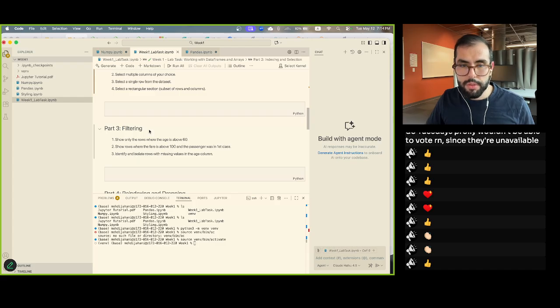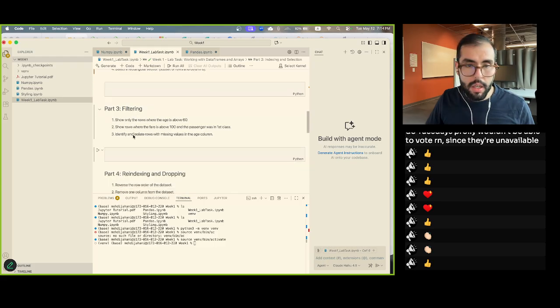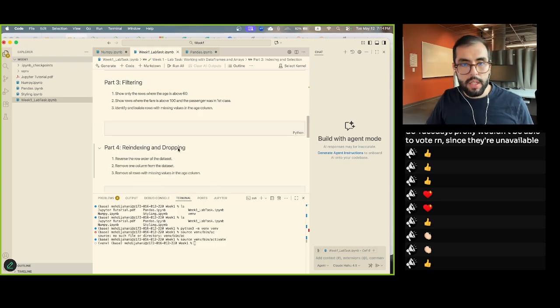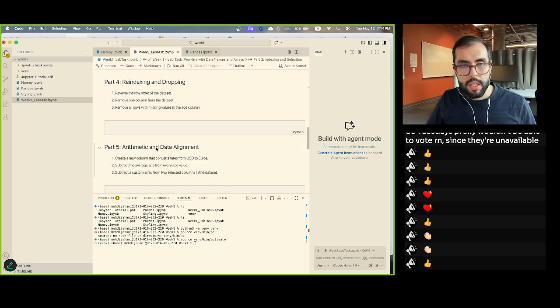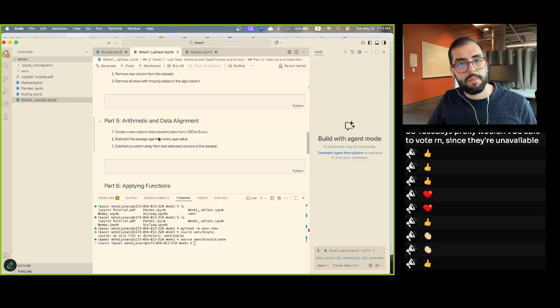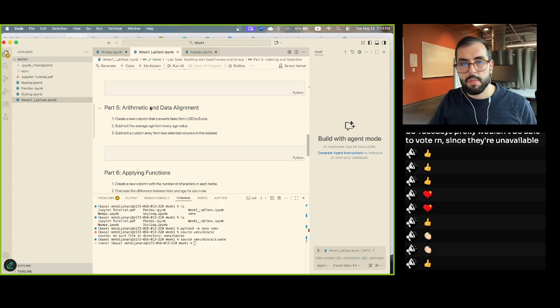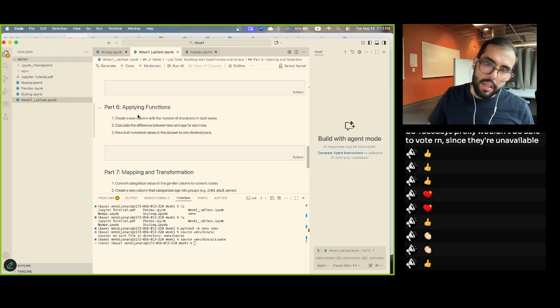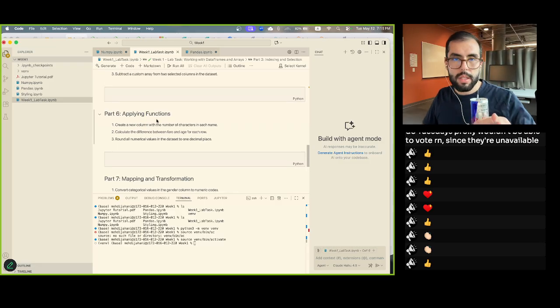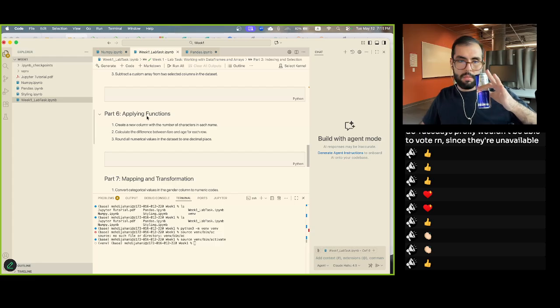You've seen these. We've already done them. You're going to do filtering, which we have already done. You're going to do reindexing and dropping, which we have already shown you. Arithmetic and data alignment, okay, you're going to do some arithmetic. This might be a bit challenging. And the next two parts, part 7 is totally new. Part 6 is kind of new, and we don't expect it to take more than 90 minutes or so for you.